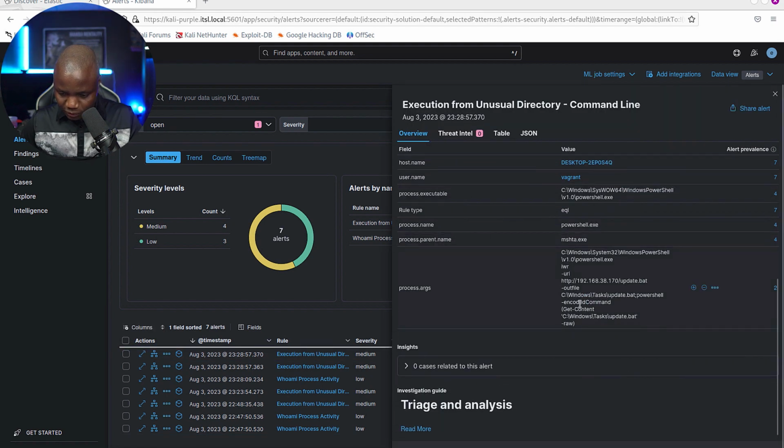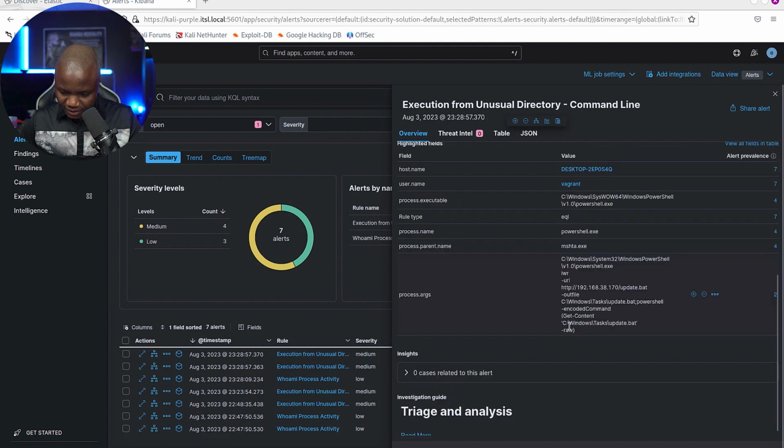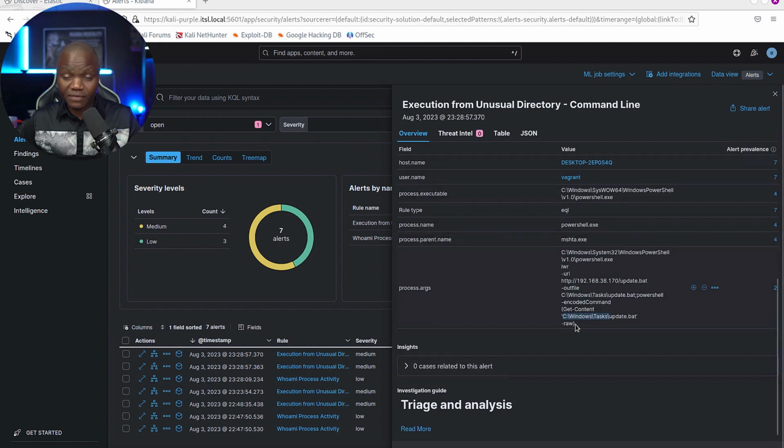Okay, so what they did not like here is that we executed from the Windows tasks folder. So see, Windows tasks update.bat. This is the one that we ran. So we identified a weird folder that we were using, but that's about it. That's what alerted, nothing else.